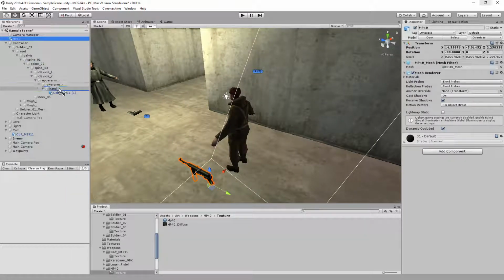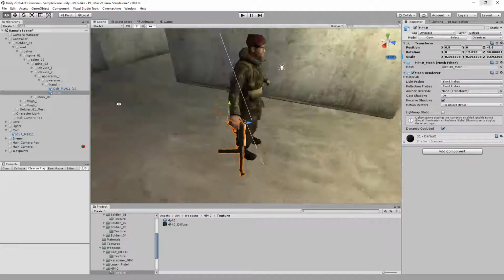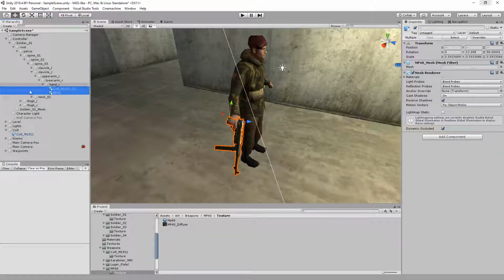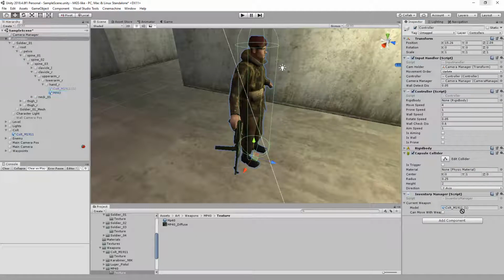Yeah, here it is. Let's see if I copy the position of this, 6.8, paste the component values. Yeah, that's close enough. Okay, awesome. So I'm going to just close the Colt and just enable this as a weapon.